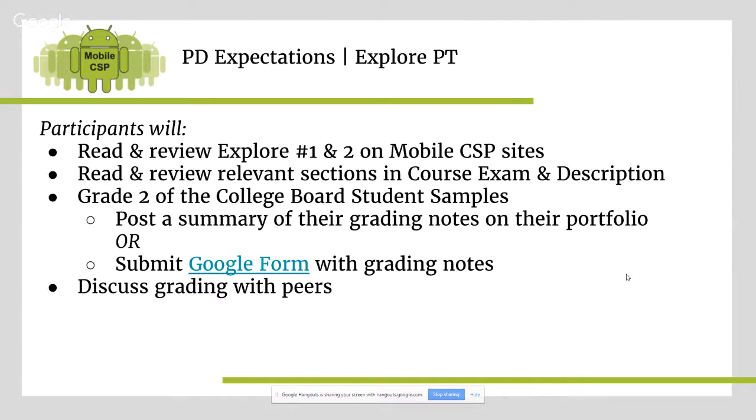So we're going to ask you to read and review the Explore 1 and Explore 2 on the Mobile CSP site. So understanding the difference between the tasks. So Explore 1 being the practice, Explore 2 being the official, and seeing the differences there. Also reviewing the lesson plans as well. Explore 1 as the practice has a lot more suggestions and plans for you and ideas for you to help your students prepare for the official Explore 2. So you want to look at both the teach side and the student side for Explore 1 and Explore 2.